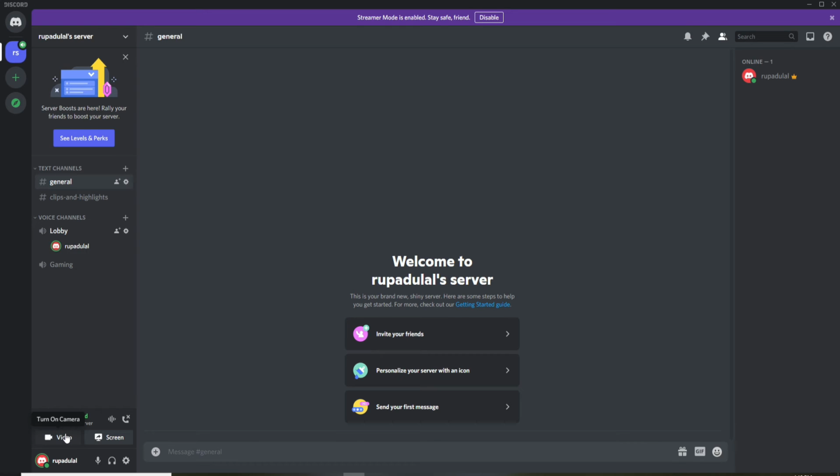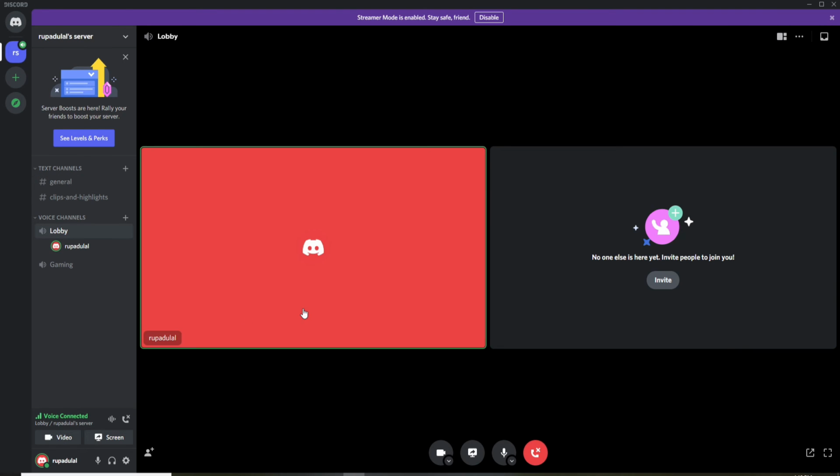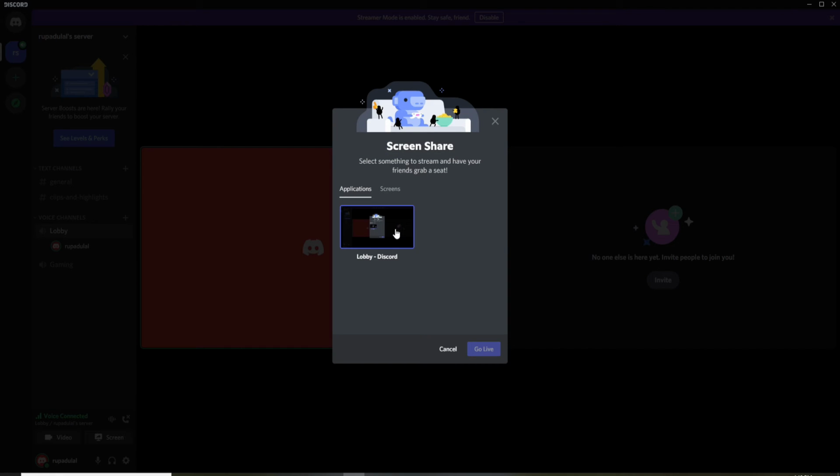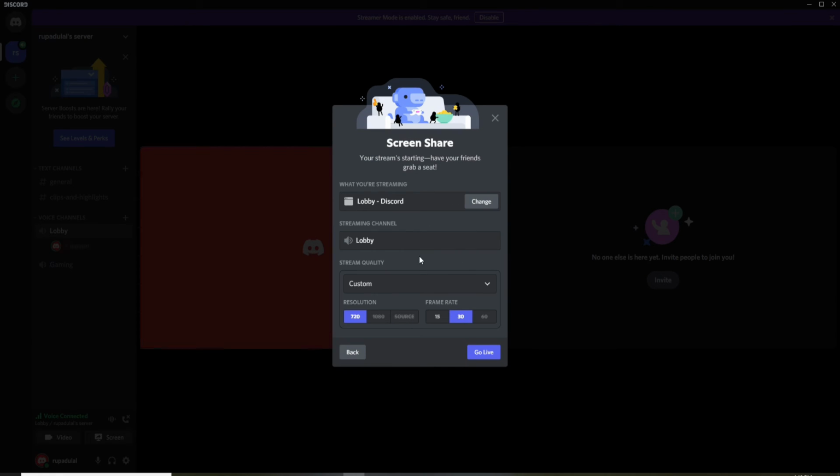If you click on the video button, your PC will access your webcam. Now, in order to share your screen, go to the bottom of the screen and you can click on share your screen. Go ahead and choose a screen that you want to share with your friends, and then if you'd like to make any changes, that is your resolution or your frame rate, you can go ahead and do it in this channel and click on go live.